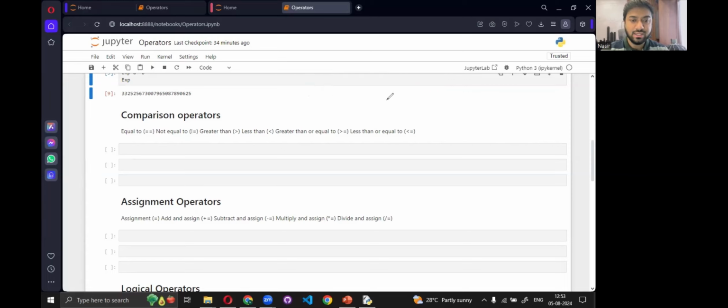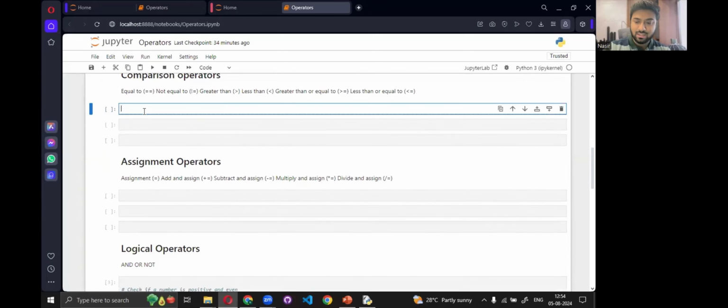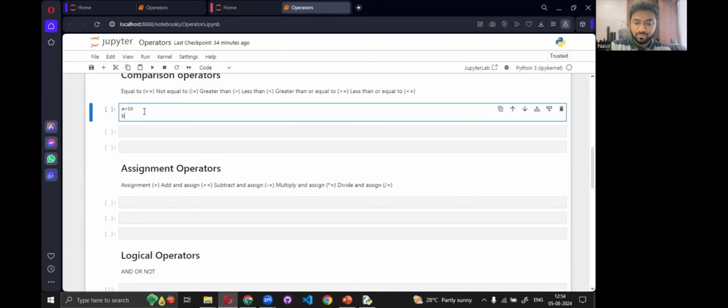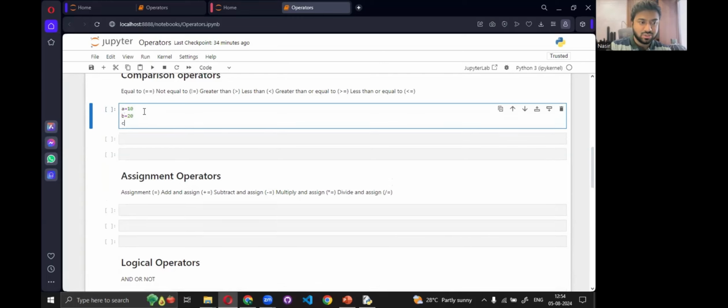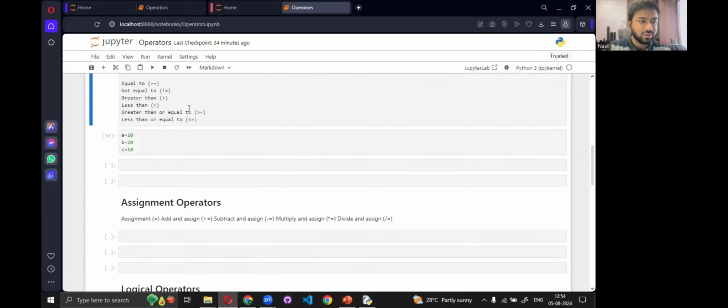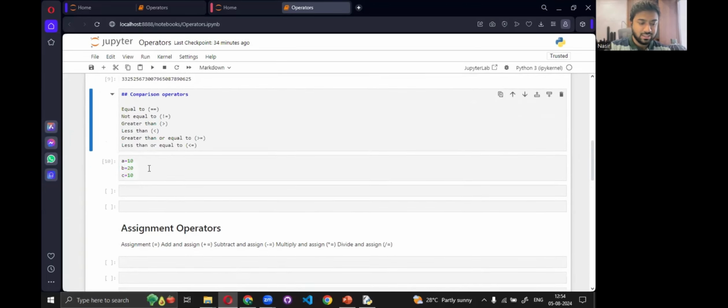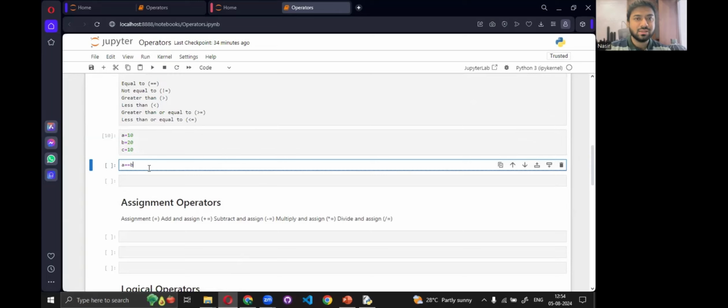And remember one more point, in arithmetic operations the output is in the form of integers or floats. Basically the output is numeric whenever we perform arithmetic operations. Now let's jump into our comparison operators. So let's take three numbers: A equals 10, B equals 20, and C equals maybe 10. Enter. So what are the comparisons? We have equals. Let's check A double equals B. What will be the answer?